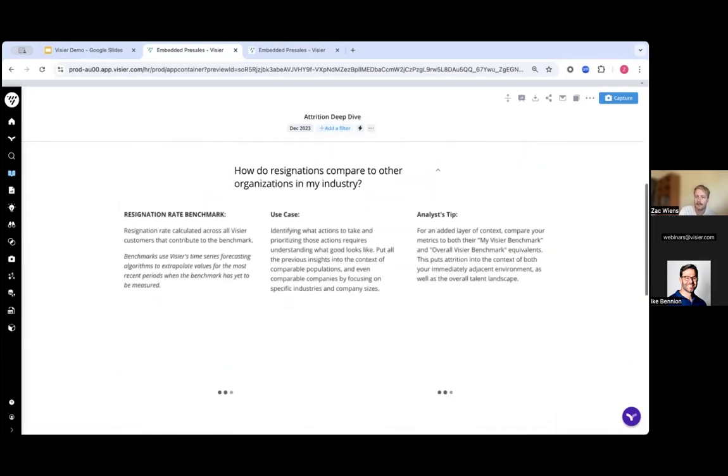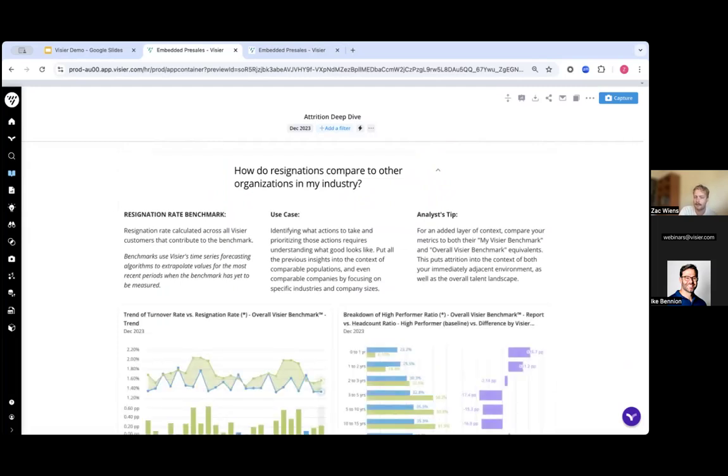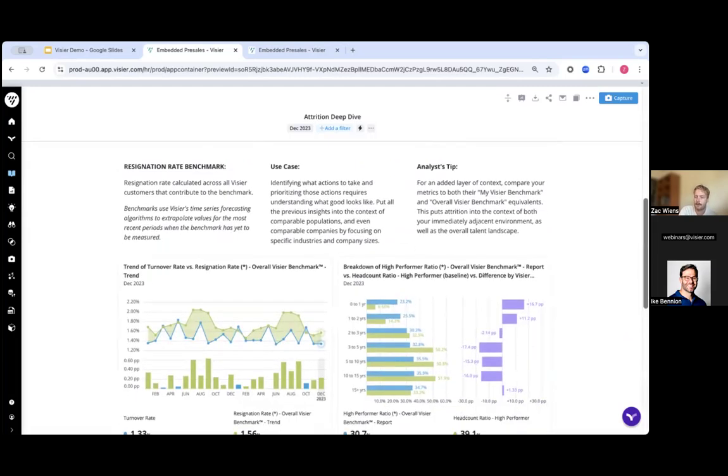Finally, the last section in this analysis is how do resignations compare to my industry? Visier provides benchmarks across HR and compensation metrics. What is the resignation rate? How much should I pay someone in a given location? And many more different KPIs and key data points. And these can be served to end users to help them compare their data to a benchmark to put it into context.